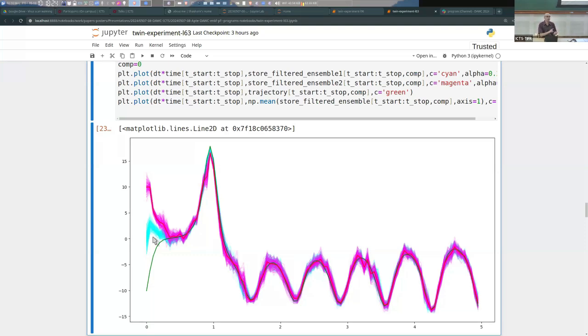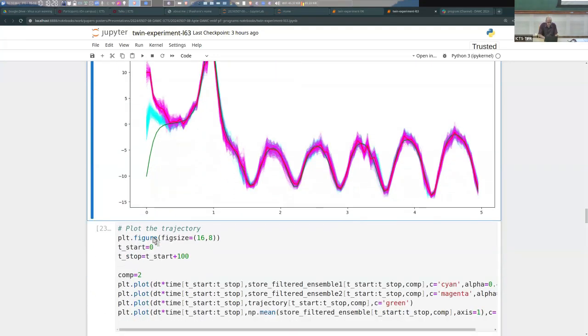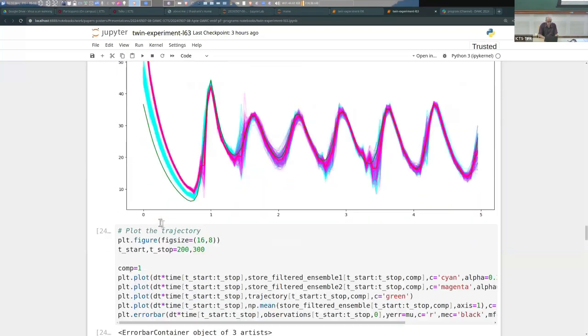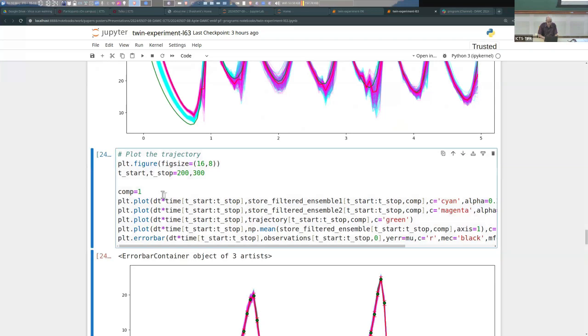Okay, this is the unobserved component. What about the observed component? I think there was a plot. Yes. Okay, so this is the plot of the observed component. Yes. Sorry? Qualitatively different or quantitatively different?